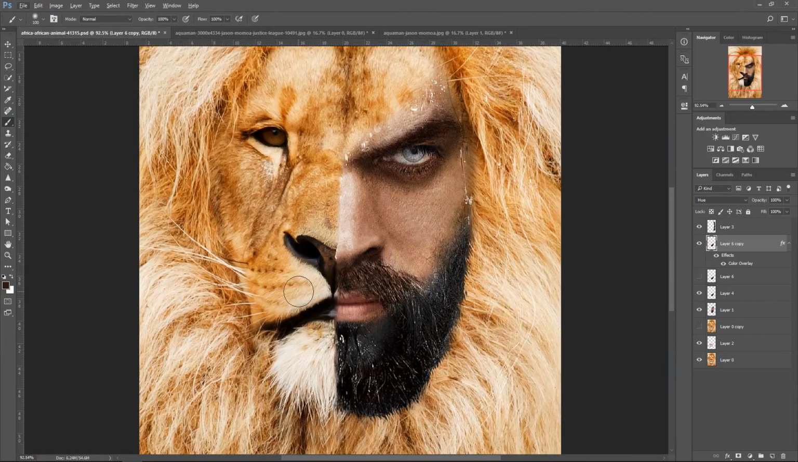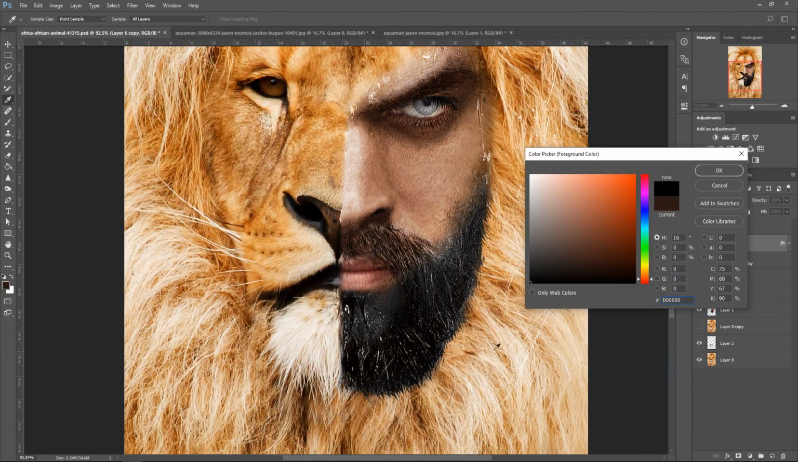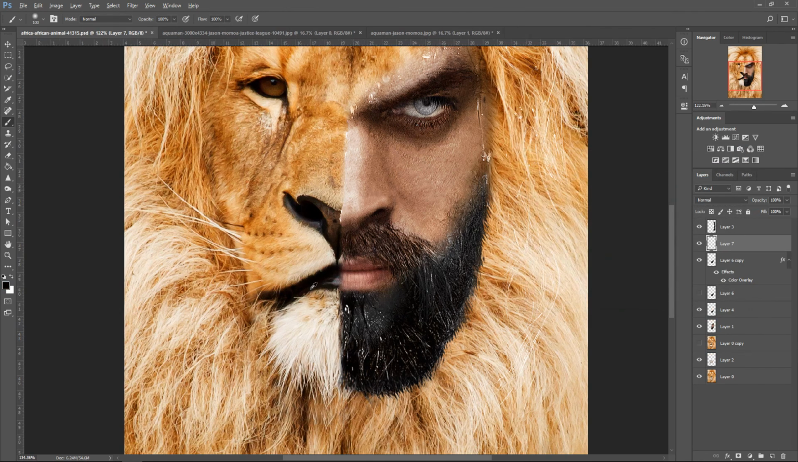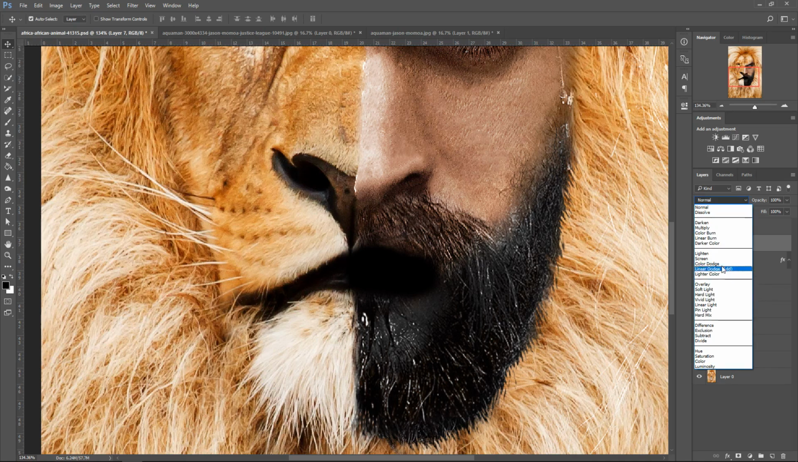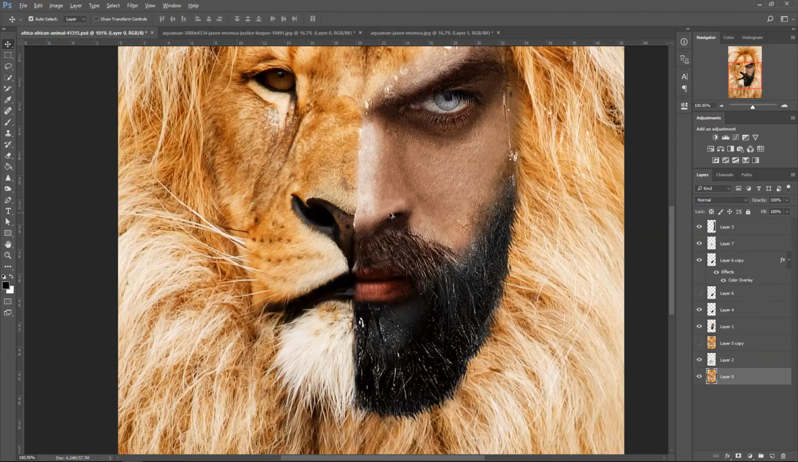Next up, you want to also get yourself a black color and then create yourself a new layer and put it on top of here. And set this one to soft light. Okay, so we are nearly done now.